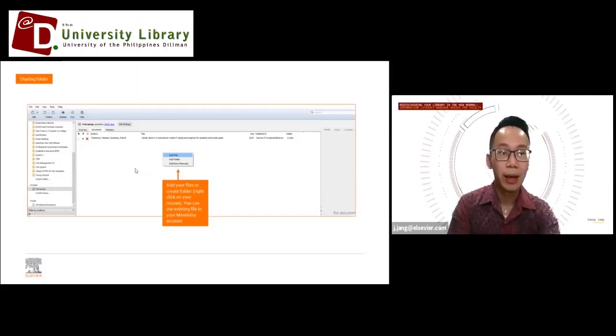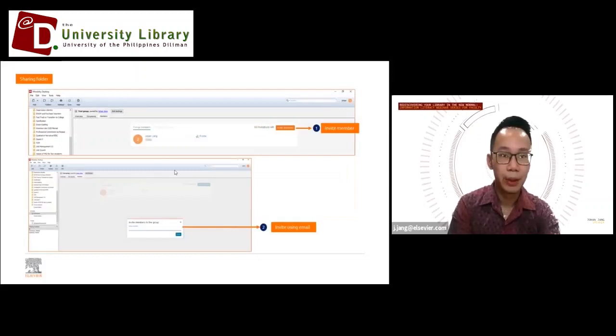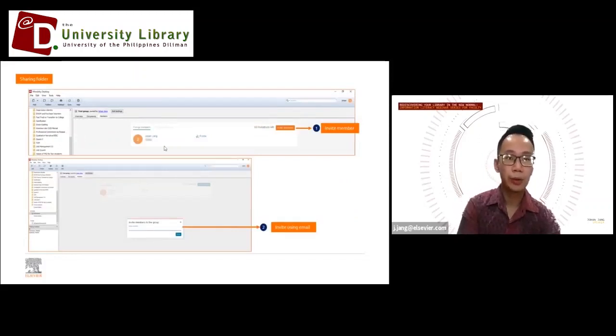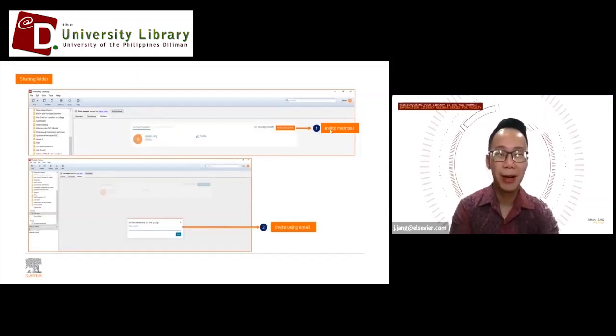Now, once that part is done, next you can also start to invite members. For now, the member is me alone, but I can start to invite members using their email, so I have to know their email address. Just type the email address, click invite, and that's it. Once people accept your invitation, they will be able to join your group.